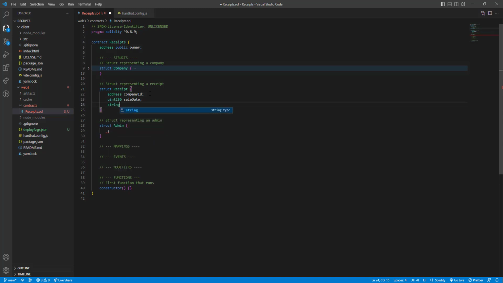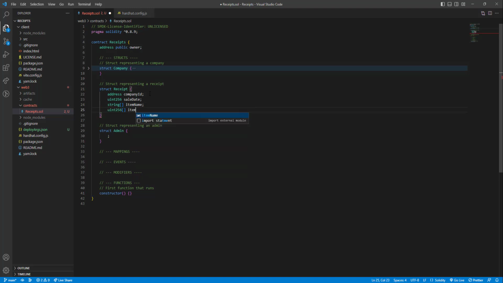A string of item name. Now I'm going to use a different logic this time, right? So I'm going to explain what I'm doing now. A uint 256 of item prices. Let me just write this down.